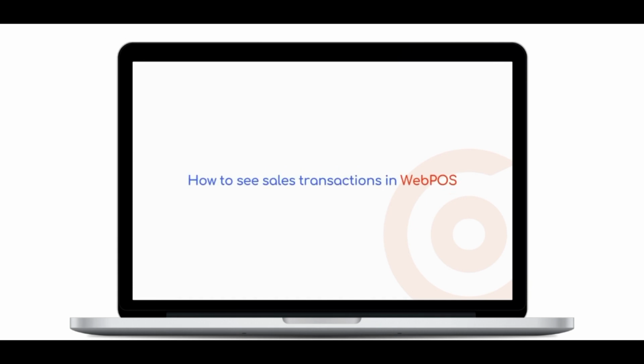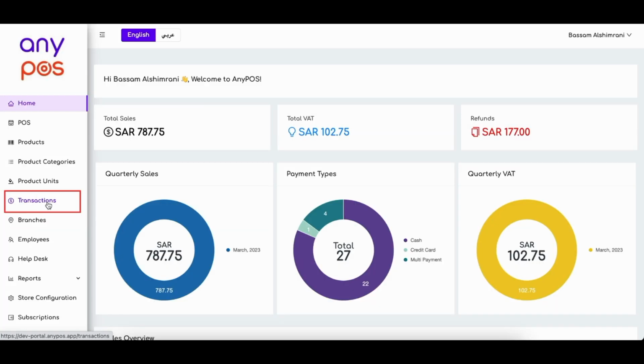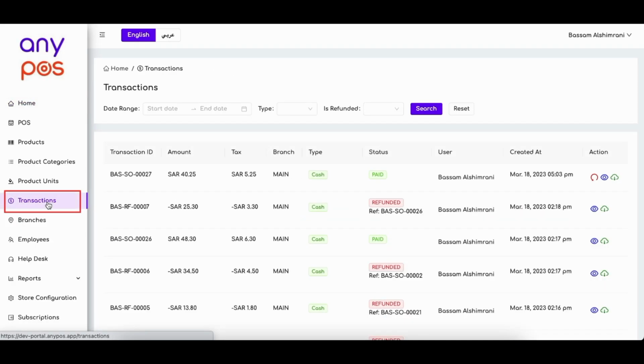How to see sales transactions in Web POS. To see transactions, click on the Transaction tab. Here you can see all your transactions.